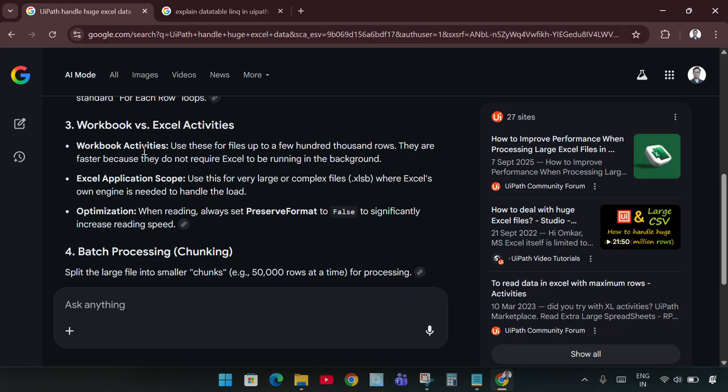Workbook activities: use these for files up to a few hundred thousand rows. They are faster because they do not require Excel to be run in the background. So if we are using workbook activities, then we do not require Excel to be installed on the particular system, or running in the background.